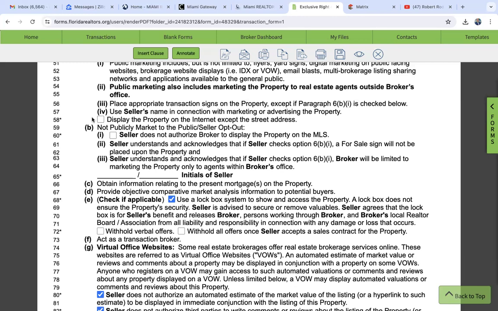Now, if you have an owner who wants to remain private and does not want to show their address on the internet, then you want to have them check here, where they're not going to display their street address. You can display the property on the internet, but not the street address. So what that means is that when the property shows up on websites like Realtor.com, it's going to say address not available. It'll show that the property is in Coral Gables, but it will not show the address on the internet.